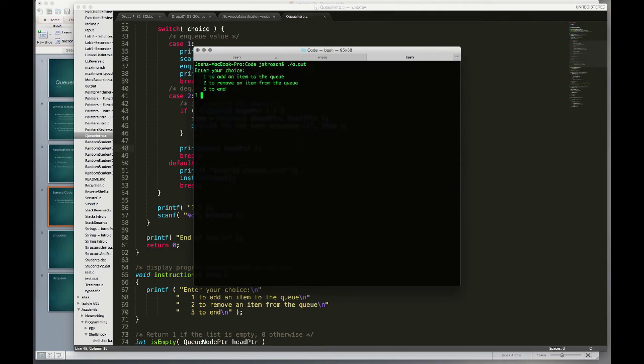I've already compiled it. Enter your choice. Okay, so we want to add an item to the queue. I'll choose menu option 1. We entered A. And then you can see there's our queue. So it's A and then null.